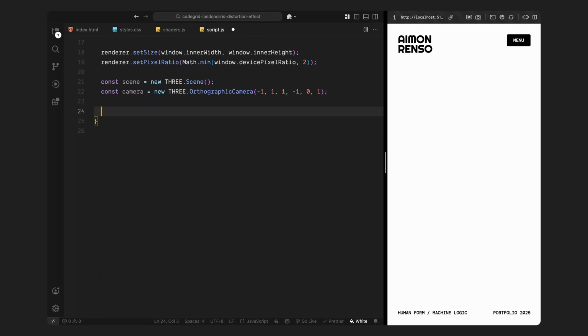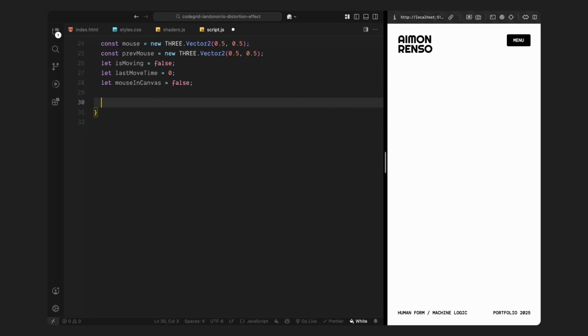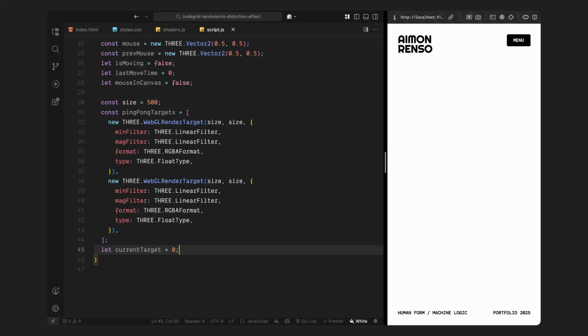Now let's set up the interaction state. I am creating two vectors to track the mouse, one for the current position and one for the previous position. We'll use these later to calculate the direction and speed of the cursor movement. Then I've added a few control flags, one to track whether the mouse is currently moving, one to store the time of the last movement, and another to check whether the cursor is inside the canvas. These will help us decide when to trigger the fluid trail animation and when to let it decay naturally. Next, I'm defining the simulation size. I've set this to 500 for now, which means the fluid simulation will be calculated in a 500 by 500 texture. That should give us a nice balance between detail and performance.